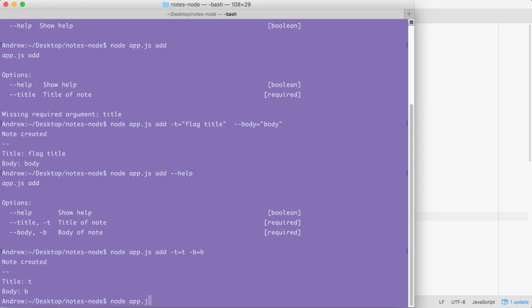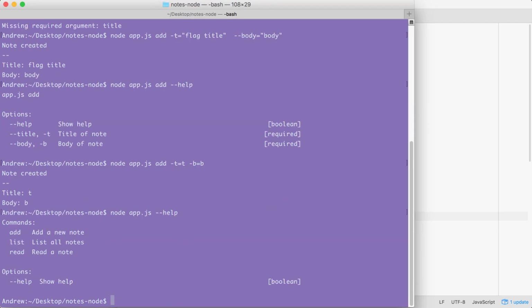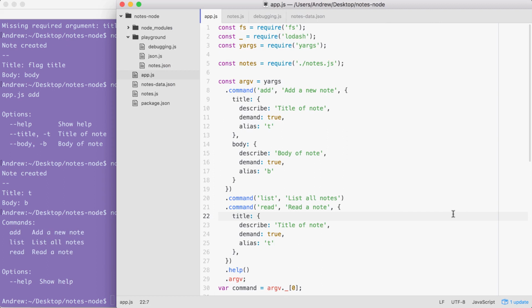Now, since we've added these other commands, we've actually gotten access to more help features. If I run node app.js with help, you can see our other commands have shown up. So once you're done with the challenge, make sure remove shows up here as well. Then try to remove a note. Use the alias for title and use the regular version for title, which is --title, making sure everything still works as expected. Take some time to knock that out.